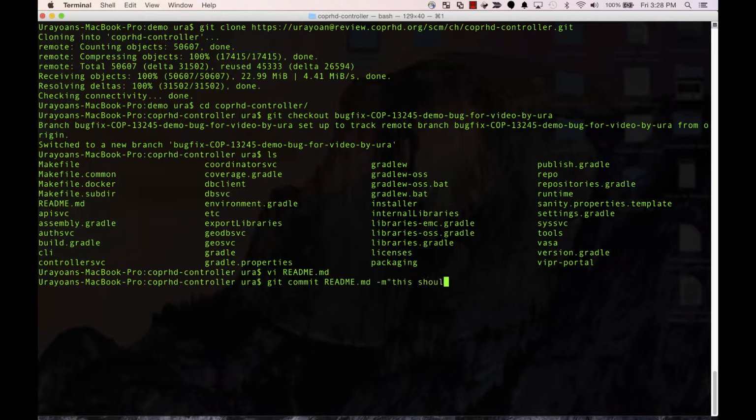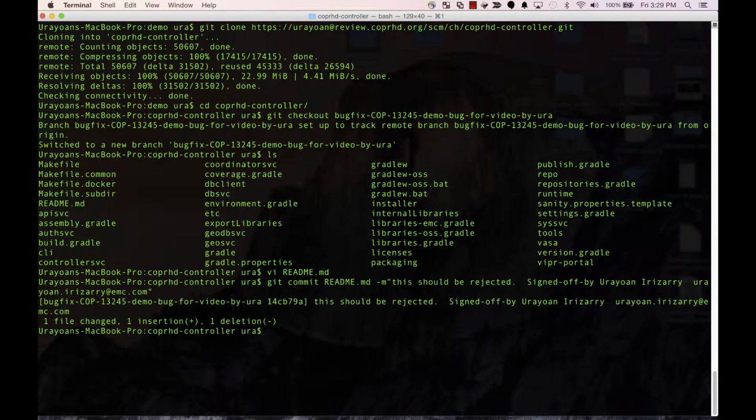Also, I need to make sure to grant the developer certification of origin. This certifies that you agree with the DCO, and essentially you just need to tag with the following information, which is just signed off by your name and then your email address. If you don't sign your work, then your code cannot be accepted.